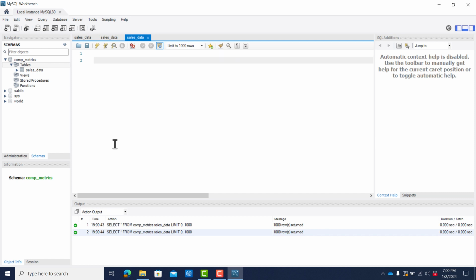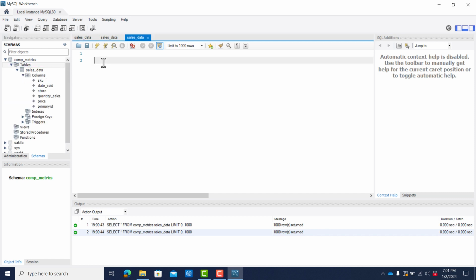So let's first select all from sales data. Now, of course, I always end with a semicolon. And if we just want to run this line, at least on PC, the shortcut is hold down Control and hit Enter. And you can see it's not going to work. One reason is no database was selected.